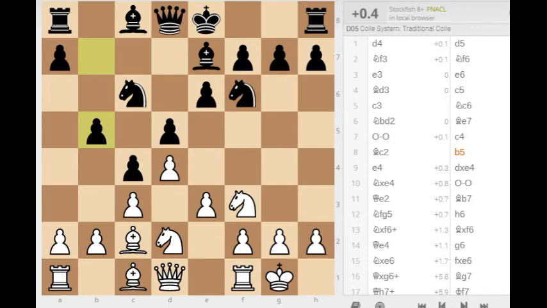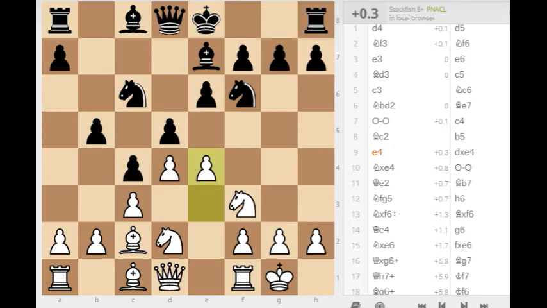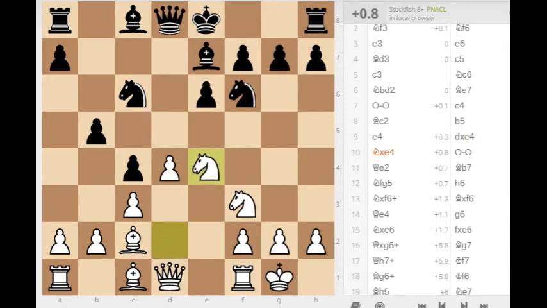Black played b5. Looks like he doesn't want to castle, so we'll have to break in the center, because that king is still in the center. e4. And now black took our pawn. See how they capture the pawns? Knight takes pawn. And finally he castles.